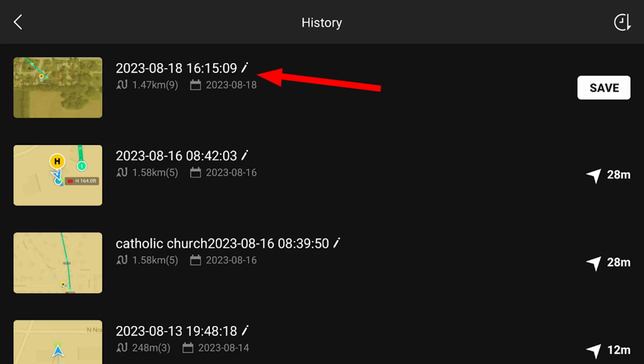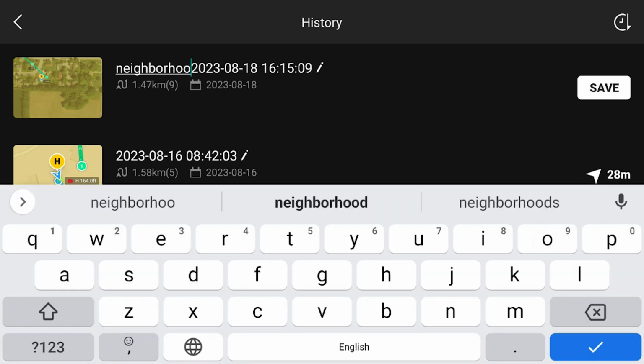Your waypoint flight appears at the top and you can edit its title before saving. Tap on the slanted eye. After tapping on the eye, this keyboard shows up and then you can edit the title. Click on the blue check at the bottom right when finished.